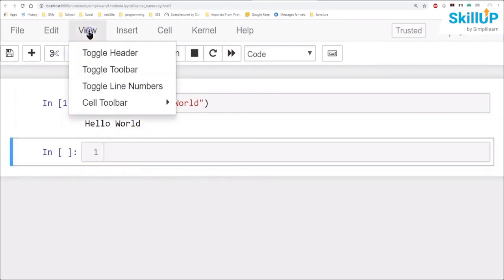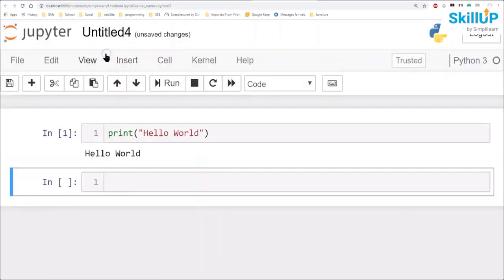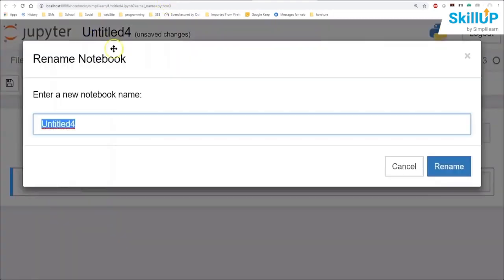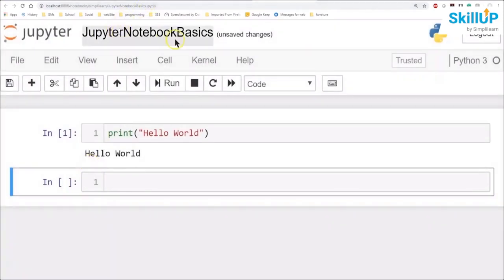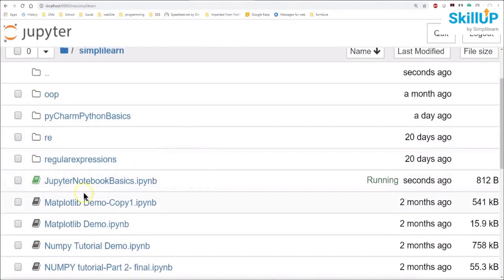Just like any notebook, I can go up here to View and toggle header. So now my header is on. This is Untitled 4. We can click on here and change this; we'll call this Jupyter Notebook Basics, and then I'll hit rename. Now you can see Jupyter Notebook Basics. If I hit the little save disk, it's now saved to my hard drive, so I can go back and open this up at any time. If we go back to this window, Jupyter Notebook Basics, right there it is.